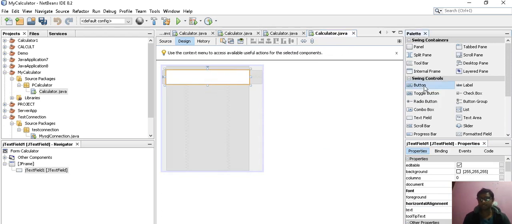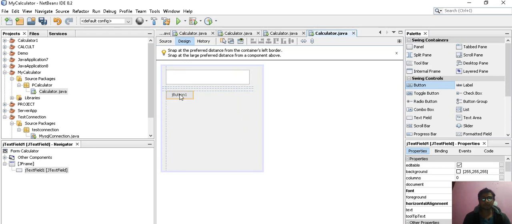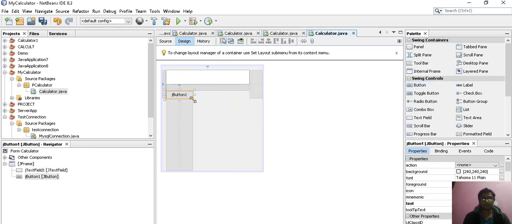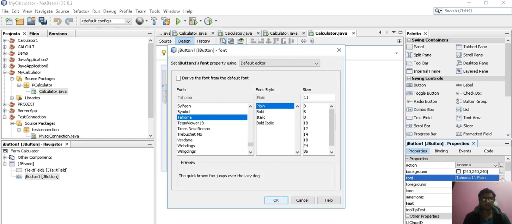Press enter. Now we have to create buttons for our calculator. Just click on buttons and drop it on your screen. Now you can resize it according to your need. Now I have to change the text inside the button. Just go to the properties of buttons, click on text, press 1, and I'm gonna change the font size of buttons also. Just click on font, make it bold, and give some size.